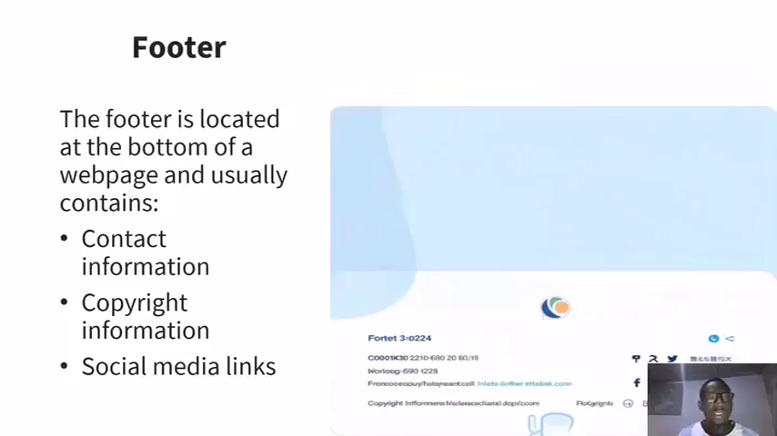Last one, the footer is located at the bottom of a web page and usually contains information like copyright information, social media links, emails, and maybe your number. You can put your number there in the footer.